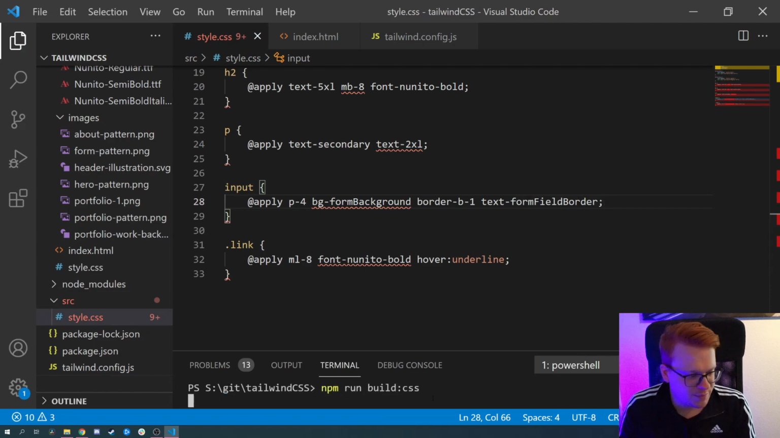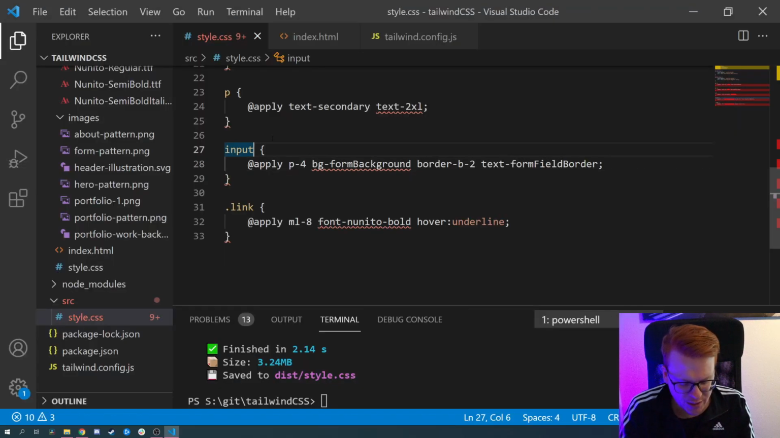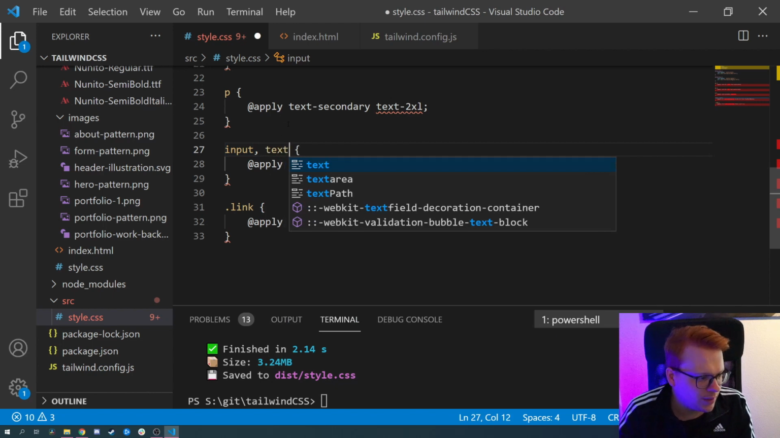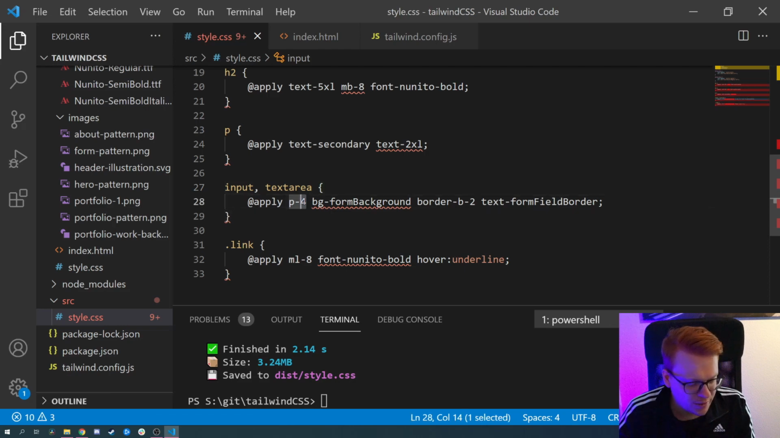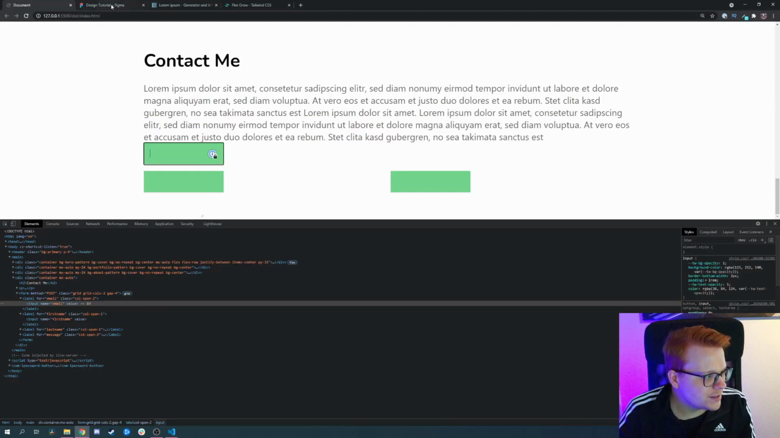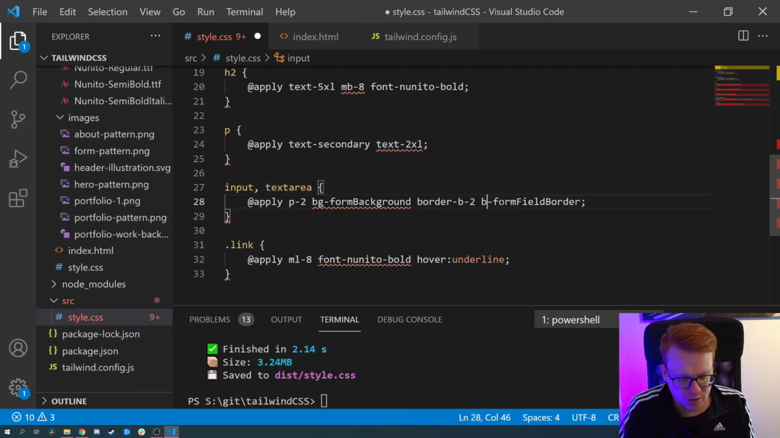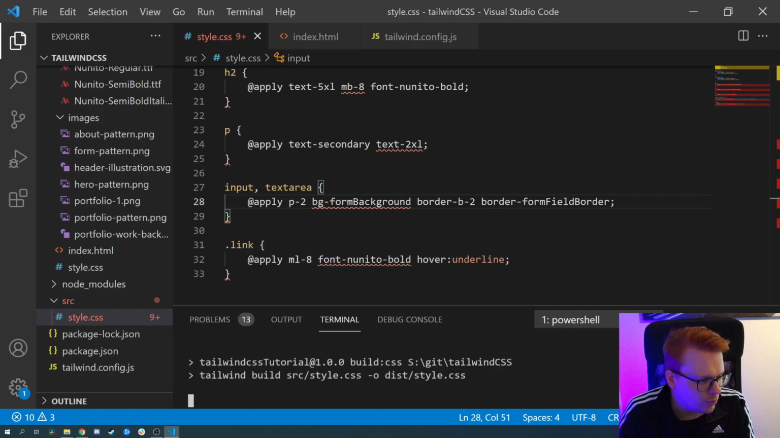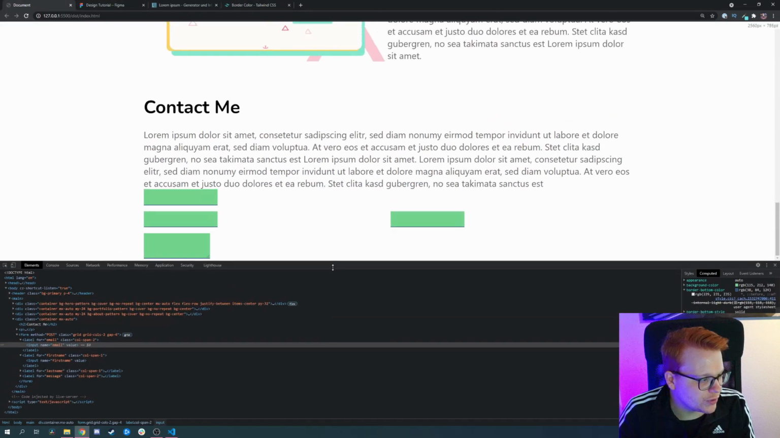Okay, and now let's build the CSS. There we go. There we have our input fields. The text area field isn't styled yet, but we can apply the same to the text area. Okay, so the padding is actually a bit too much, but the rest is okay. But the border doesn't show up as expected, which is just border and then the border color we want to use. Building, and then now we have our green border at the bottom.